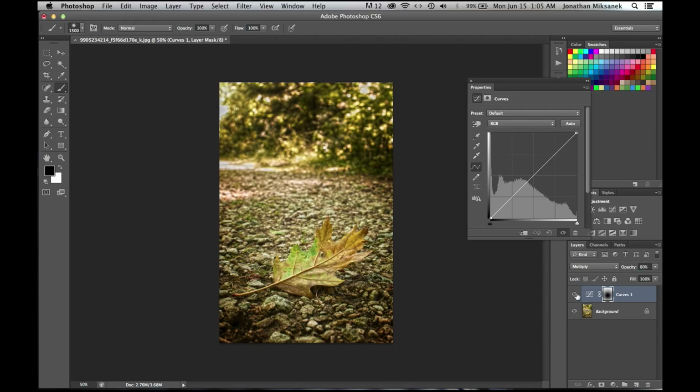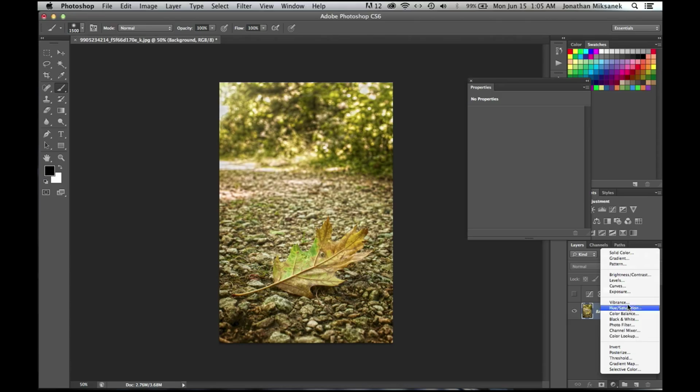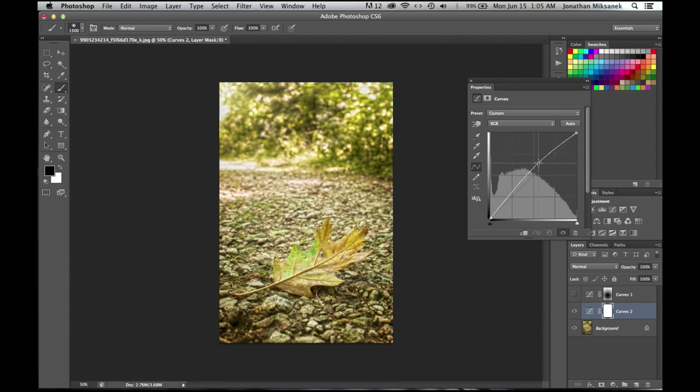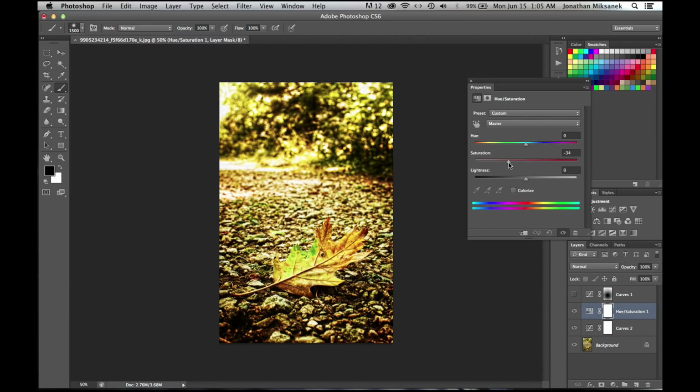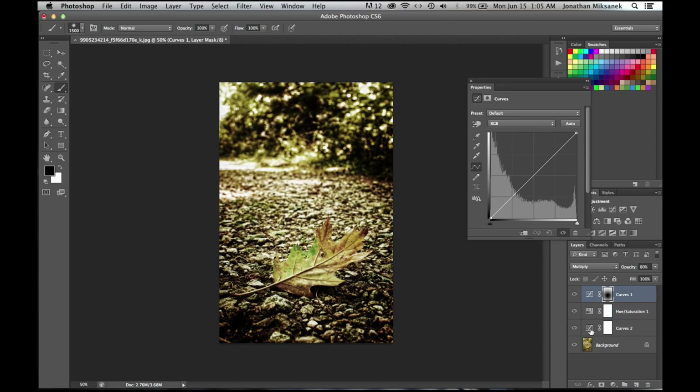And just to demonstrate that, I'll turn that off for a minute. And I will just create a contrast one. It's a little bit dramatic. Let's put in a hue saturation. Maybe let's drag the saturation down a little bit. And if we turn that back on, you'll see there's no added saturation from that, as it would be in the original here. And it really works well.